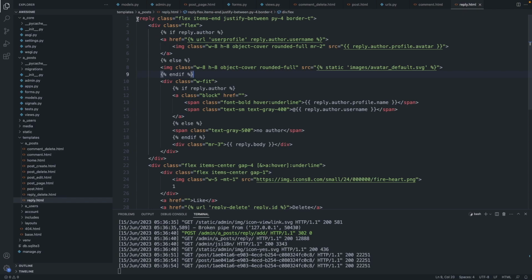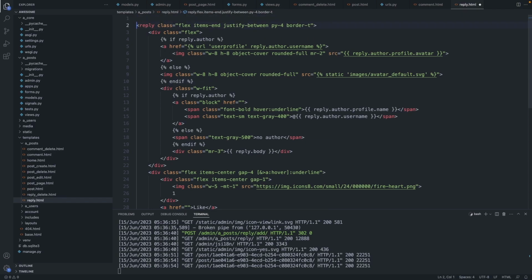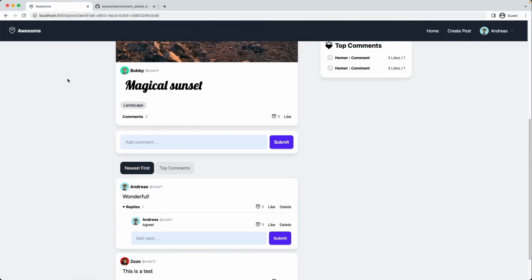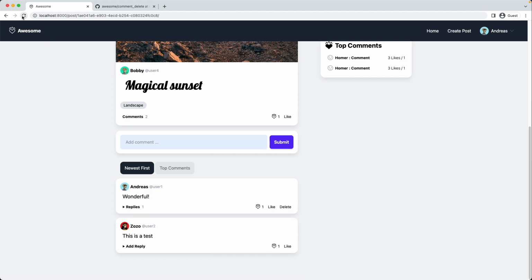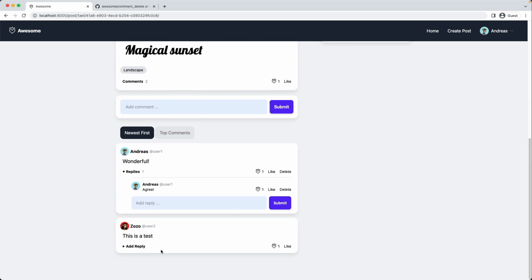And we load the static tag at the top of the page. Load static. Alright, save this file. Let's check it out. Refresh this page. Yes, we have one reply here, but this comment here doesn't have any replies, so we see the add reply link. Nice.